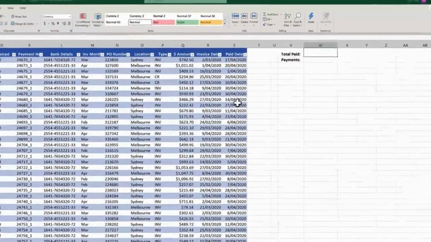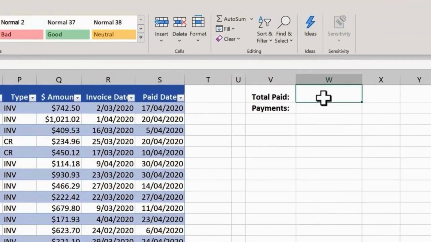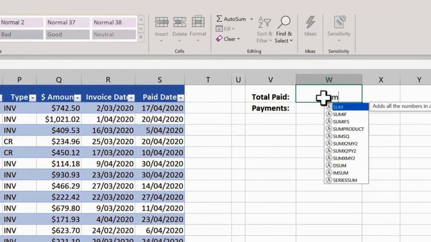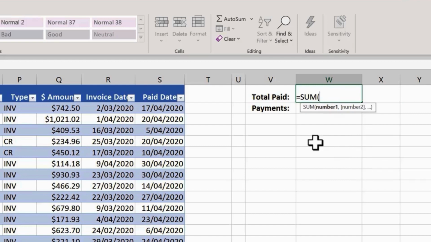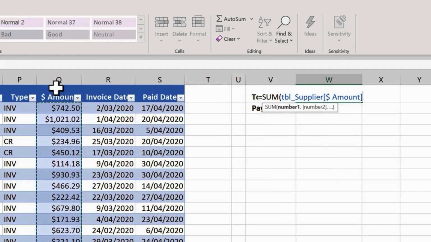So we're going to click into W1 and we're doing sum, so equals sum, tab to open our brackets, and we didn't use named ranges in here. So we're going to select our column. Remember, we can just come up to the top of the column, not the worksheet column, but the table column, and single click. And it has selected the whole thing. But what's happened over here is quite unusual.